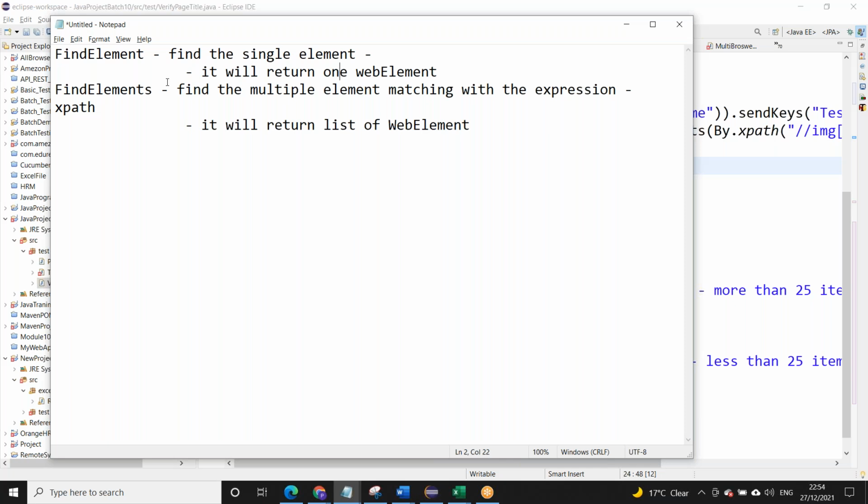The find elements method will perform a find operation and it will find multiple elements. As it is finding multiple elements, it will return a list, and that list will contain multiple web elements. Yes, it will contain the multiple web elements.